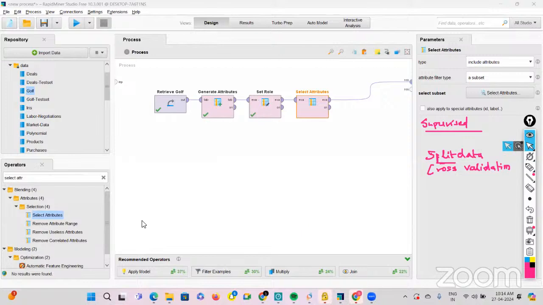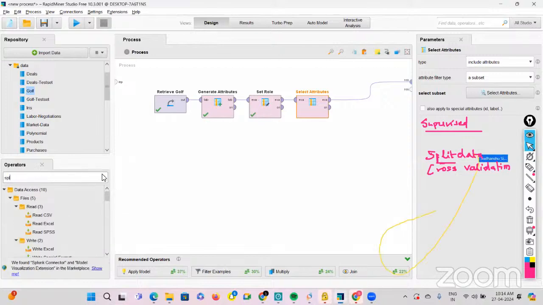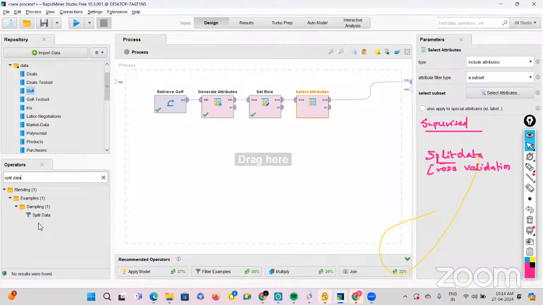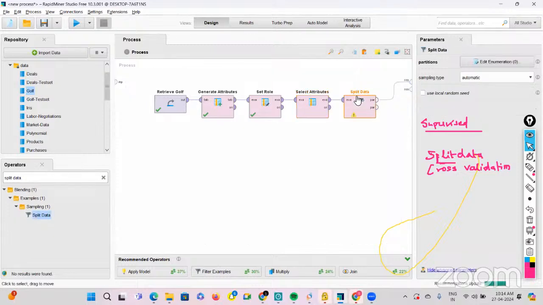First, I will show you the split data operator. So go to the operator search bar and search for the split data operator. Take this into the process.